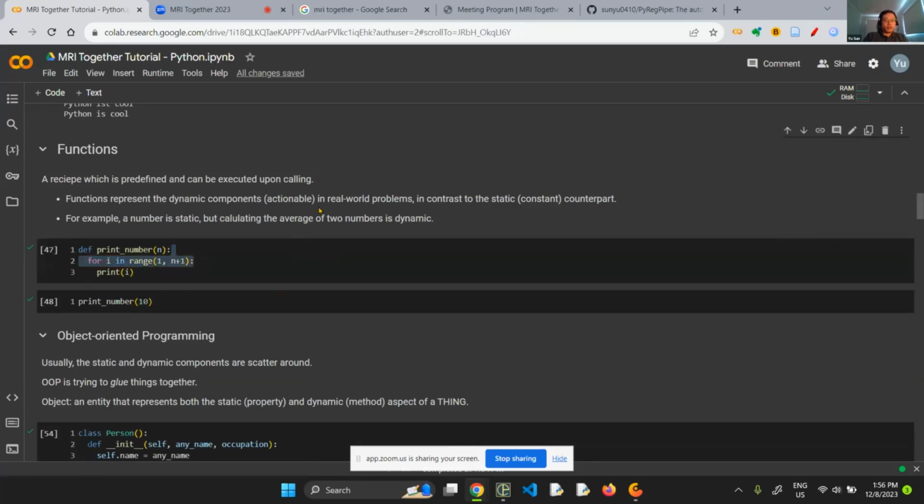The counterpart of function is the static variable. Although Python doesn't have the keyword static, if you use Java or some of the low-level languages, they have static, which means things won't change. And in our real-world problem, there are constants in MRI acquisition that won't change throughout the acquisition. So you can treat them as static things.